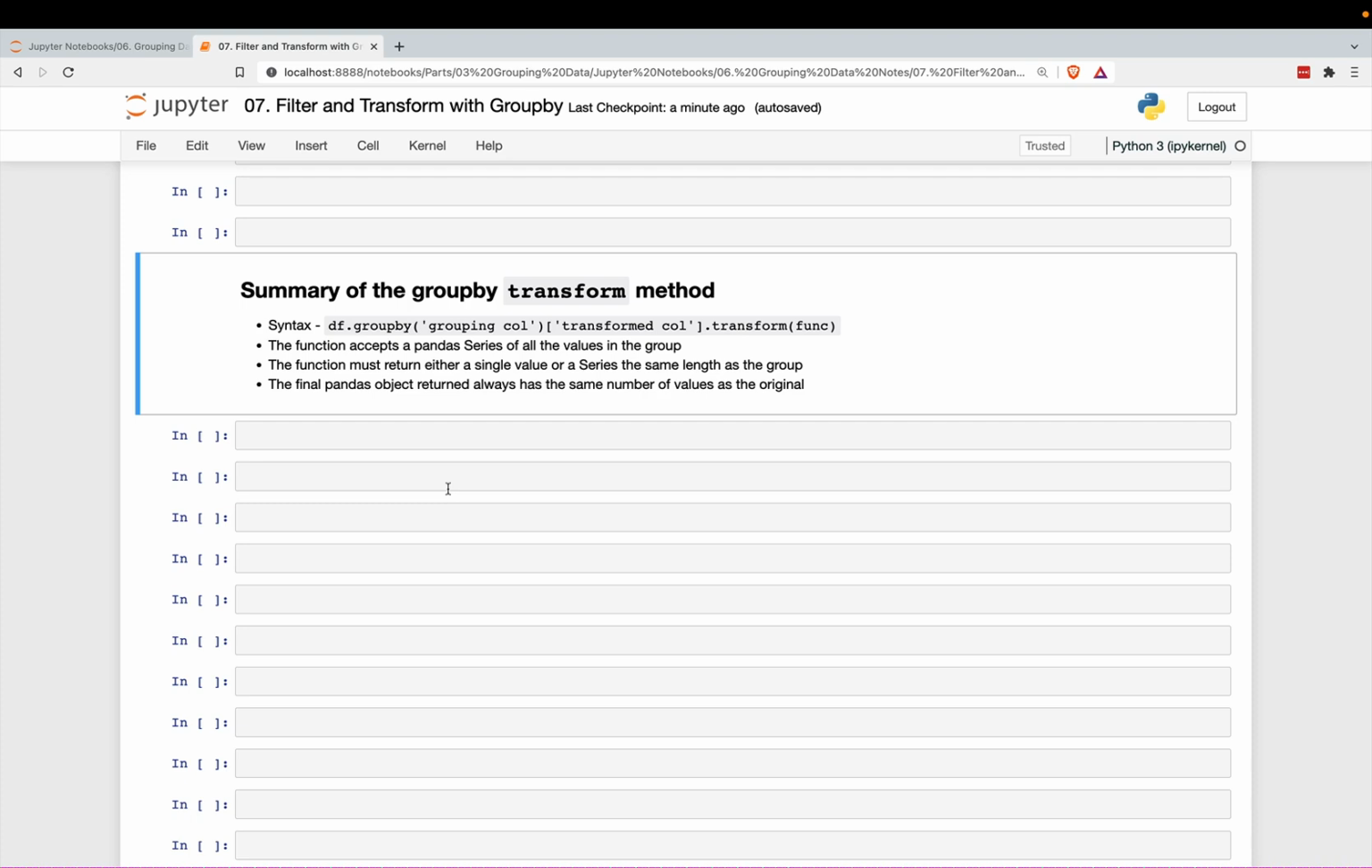That does it for our material on the groupby transform method. Here is a summary. The generic syntax looks like this: df.groupby, put your grouping column in quotes. You can group by multiple columns with a list like this.